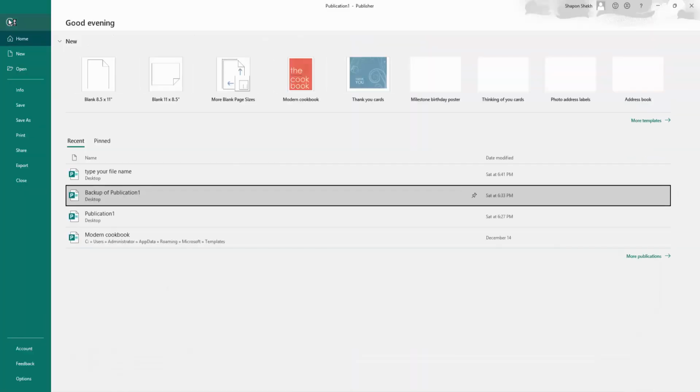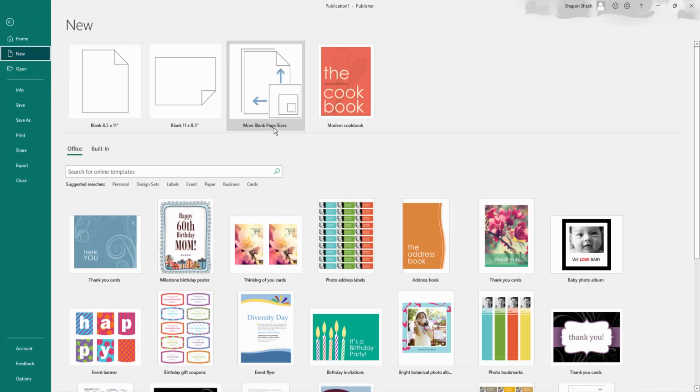Go to the File menu, click New, and click Portrait Paper Size.